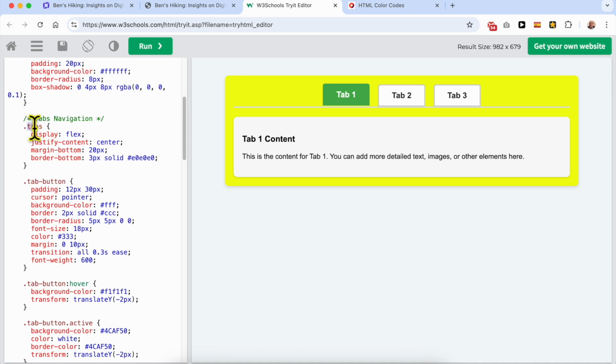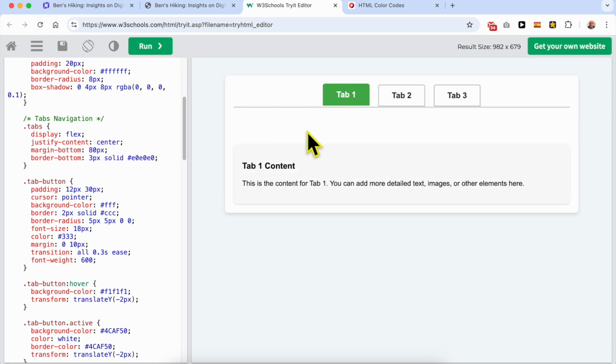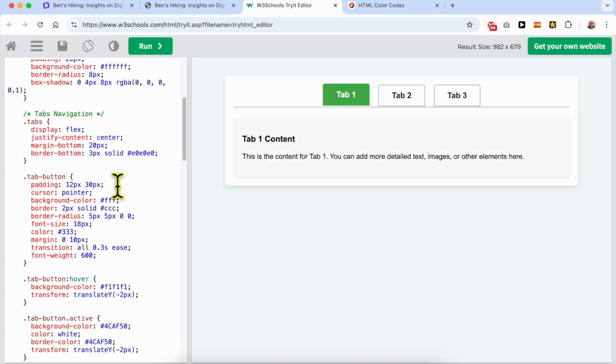Now let's move to the tabs. You can edit the margin or the margin bottom. Let's say 40 pixels instead of just 20. This is the margin we are talking about. I will go back to the original, which is 20 pixels.